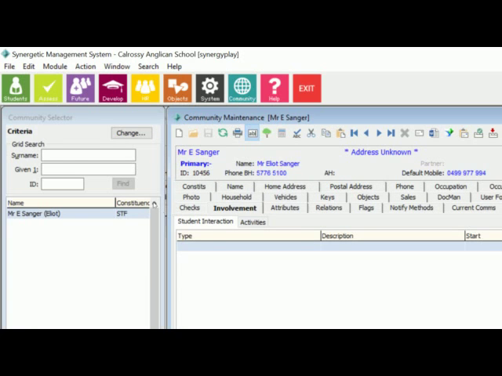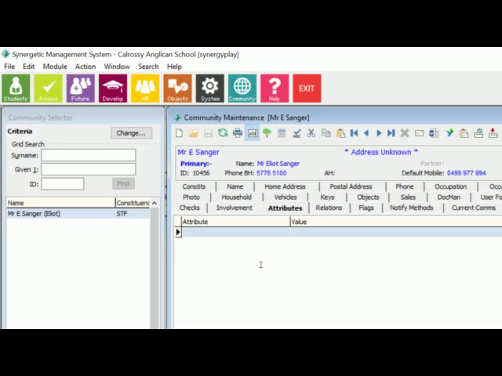There's a couple of extras here, like your involvement. So, yeah, just other things for their record. Attributes. So what attributes they have, yeah.